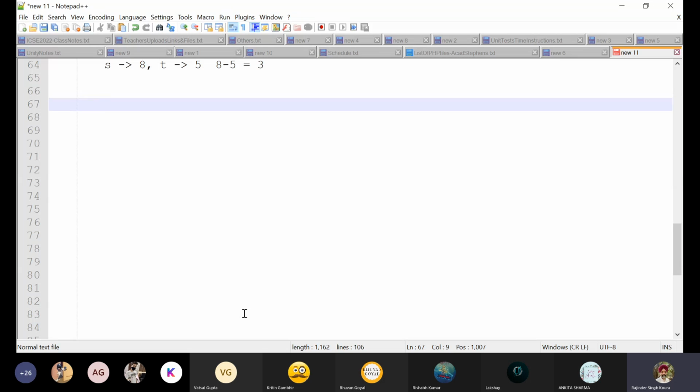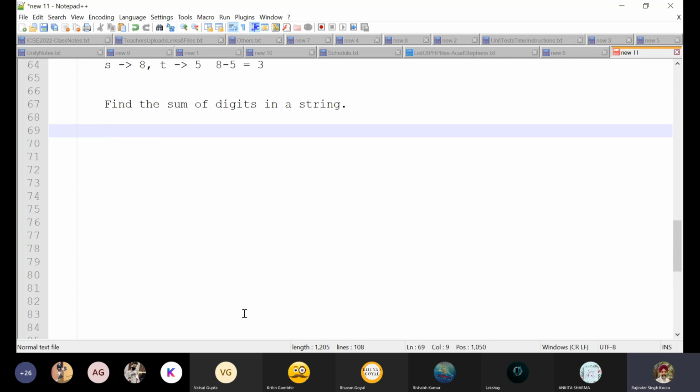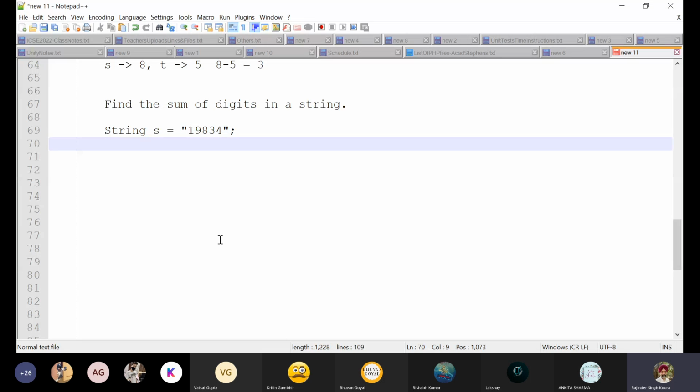credit card validation program, is find the sum of digits in a string. Suppose there is a string containing 192.198.34, something like this. S is equal to this. I want to find the sum of these numbers, that is 1 plus 9 plus 8 plus 3 plus 4. How do I do it?